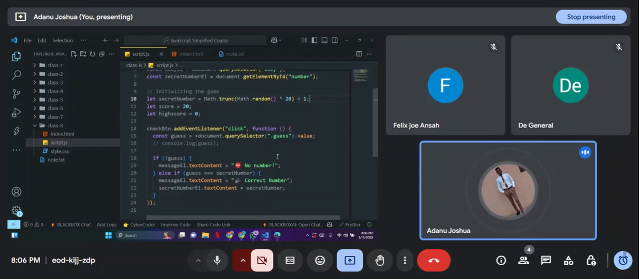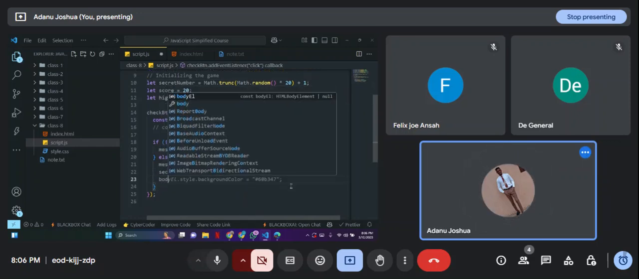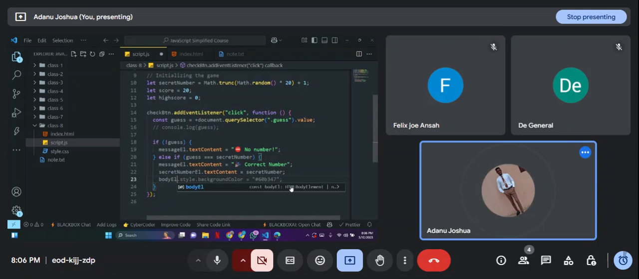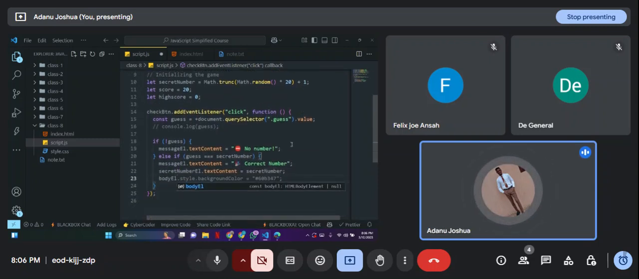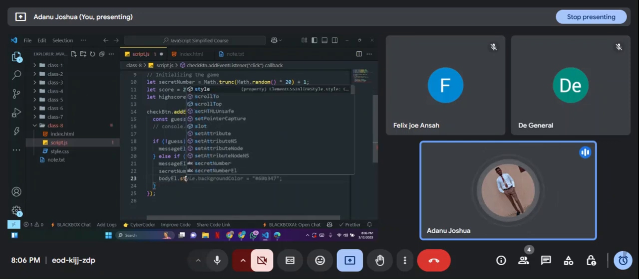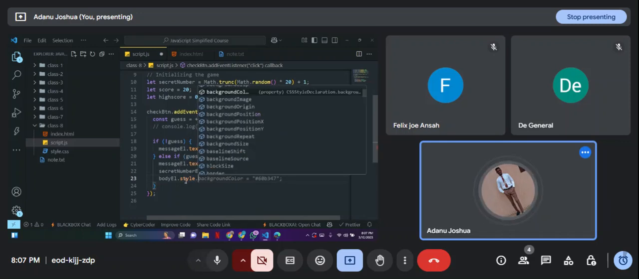So now we'll style the body. This is how to style body. Is it body here I use? Let me check. Okay, body L. So to style the element, I'll just say body L dot style. Anytime we want to use inline styling using JavaScript, we just select the element, then we add dot style, then we'll say dot background.